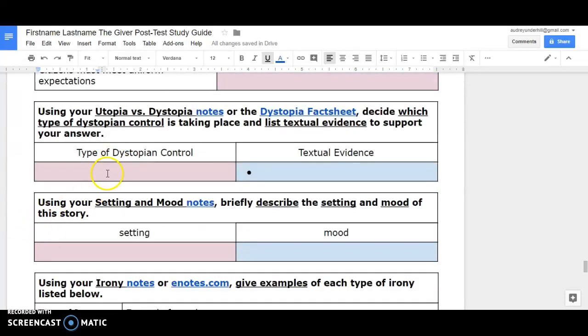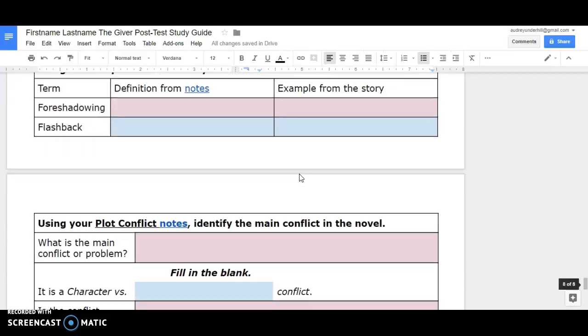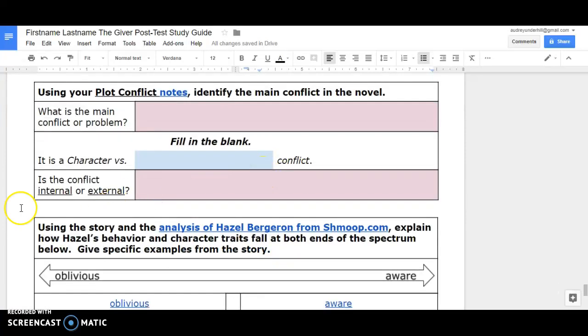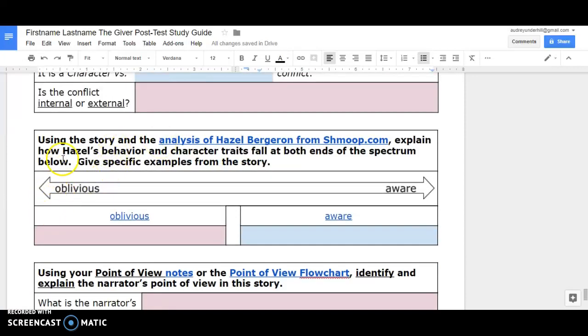Some of the questions ask you to identify things as well as give textual evidence. There is one fill-in-the-blank question here, and one characterization continuum here.